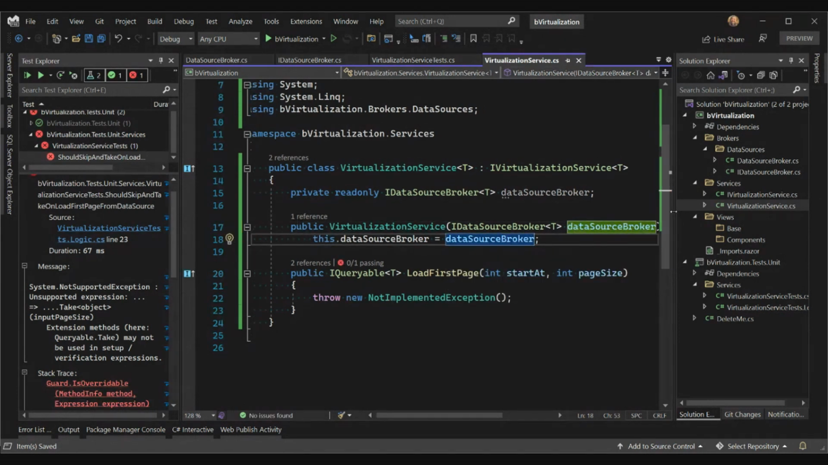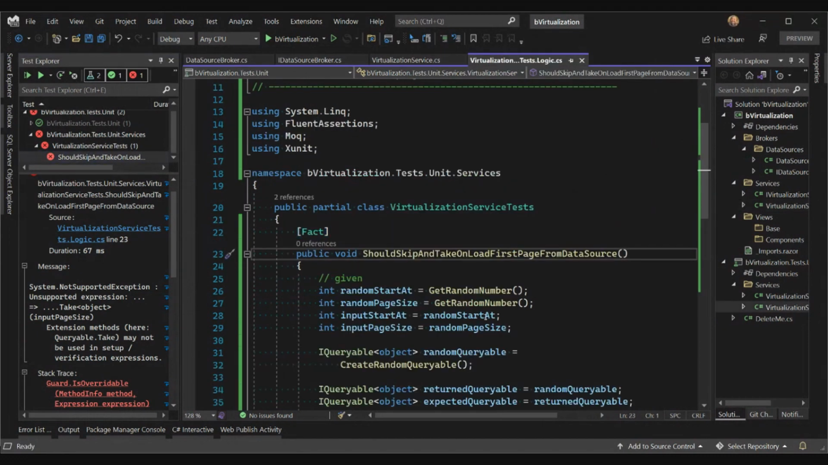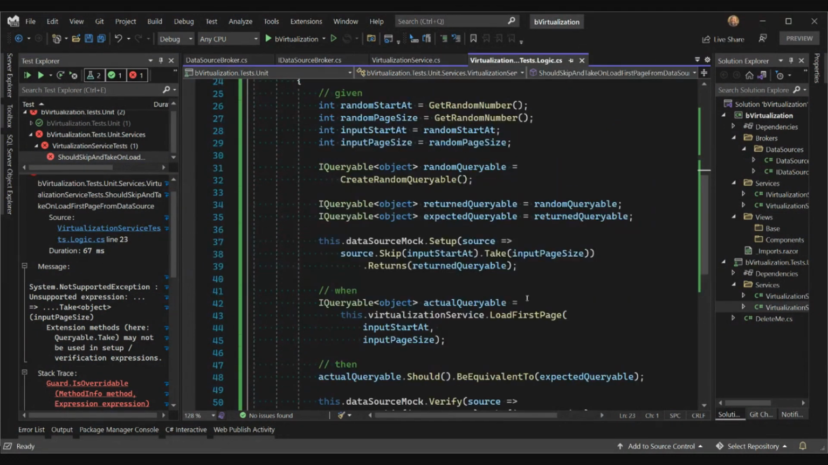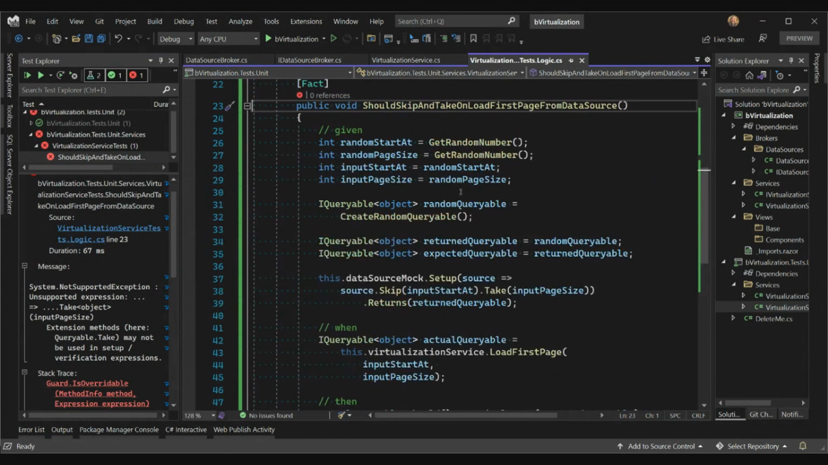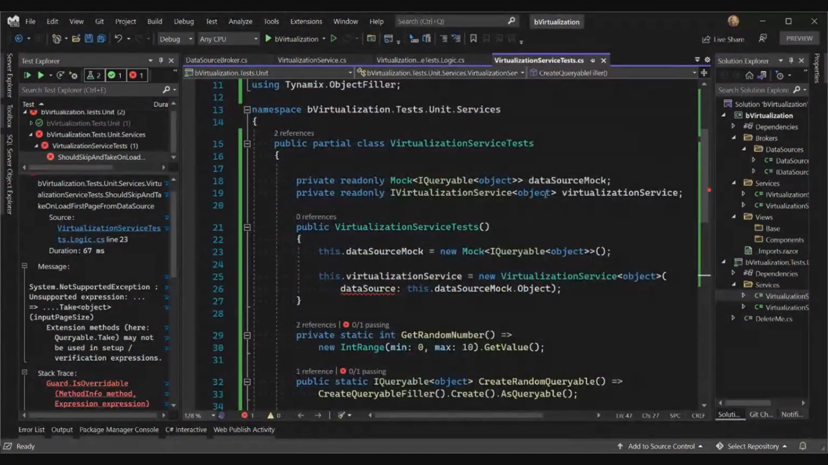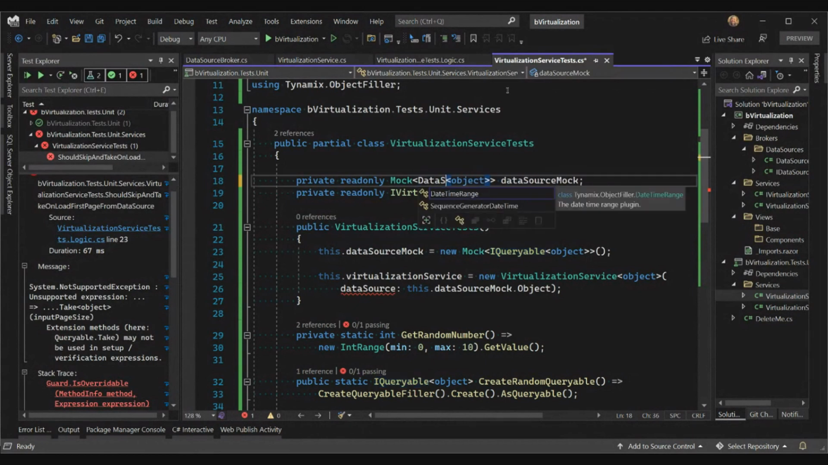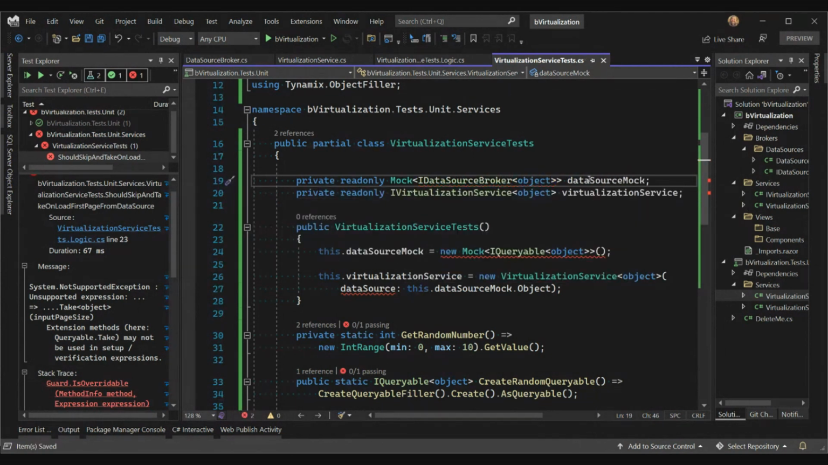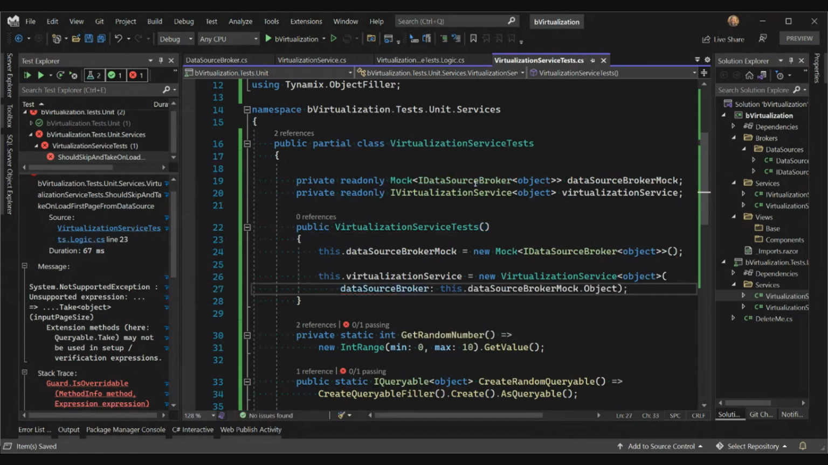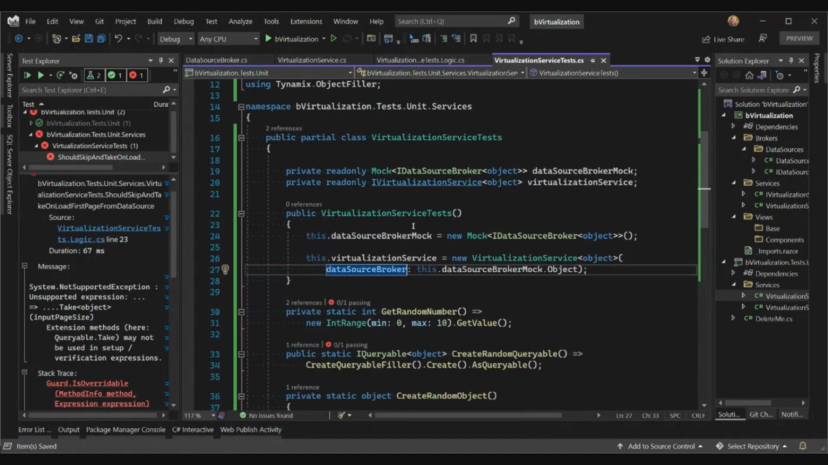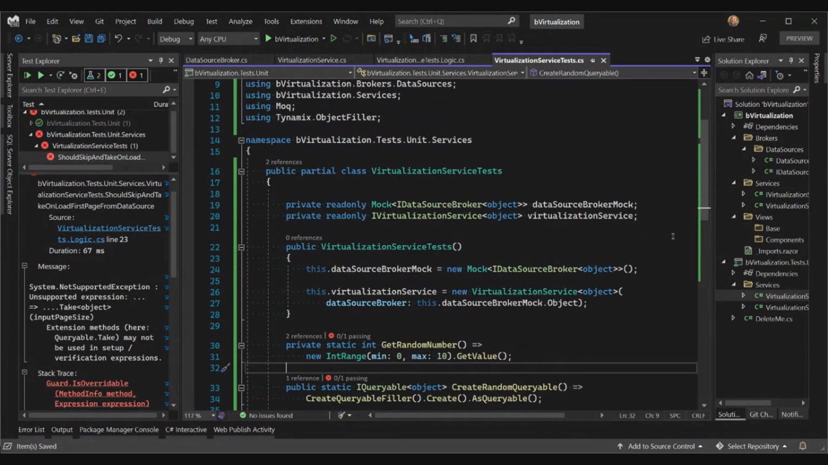Okay, so now my test is gonna change a tiny bit, but our lives are gonna get better so fast we won't even know what happened. I had my doubts about it, but I said let's go with it and see. So that's my data source broker, and here's the data source broker mock. Here you go, and now this is a data source broker. Everything else should be just fine.